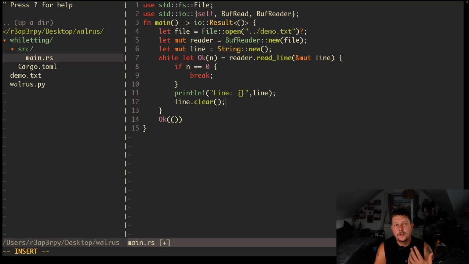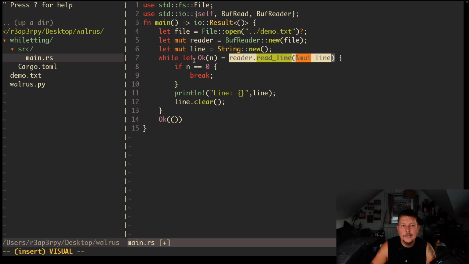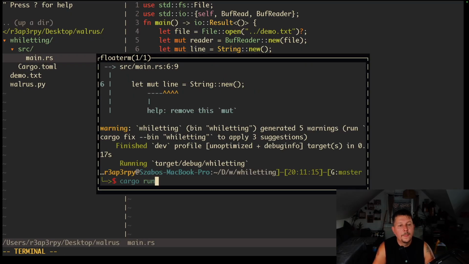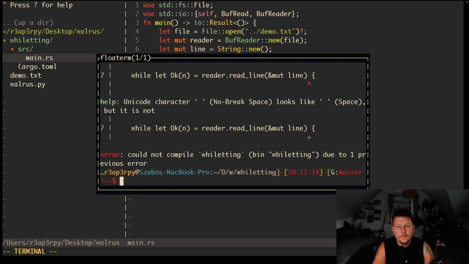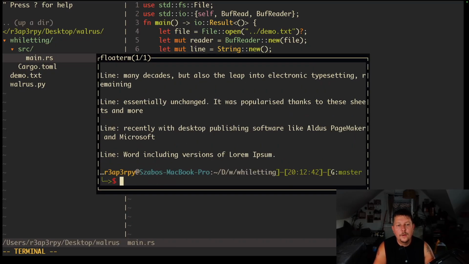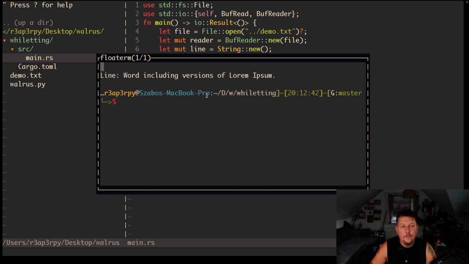So what this while let does is it's going to read these lines as long as it is of a value, or bytes which were read, and it's greater than 0. Otherwise, we are going to break out of this loop. And if we use cargo run and remove the unnecessary invisible character, we can see that we have successfully read the contents of this file.